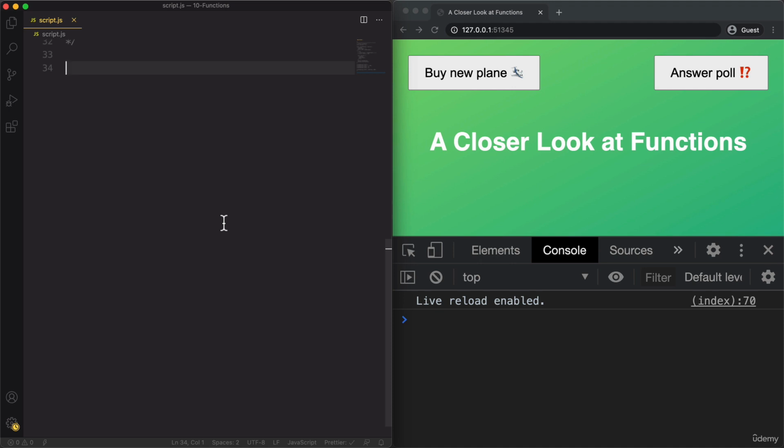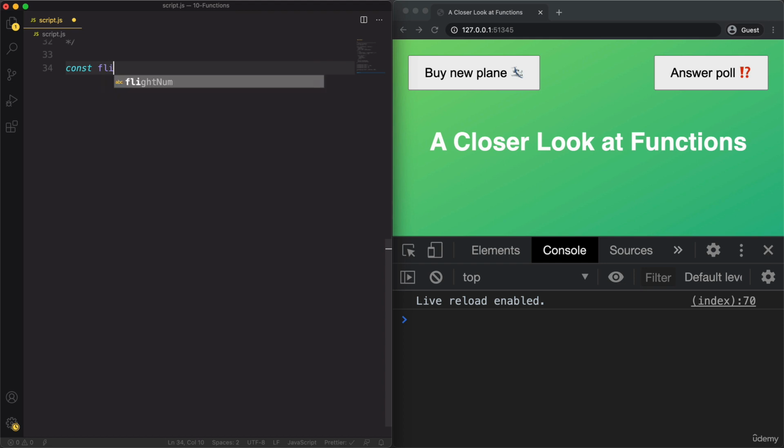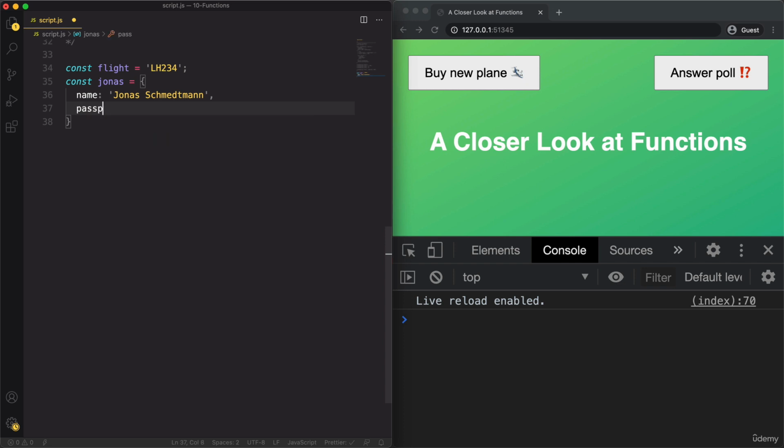And so let's draw up a quick and simple example here. So let's set a flight number here, 234, and an object, which is basically a passenger, which in this case is me. So name, Jonas Schmedtmann, and then some random passport number. So let's say just this.